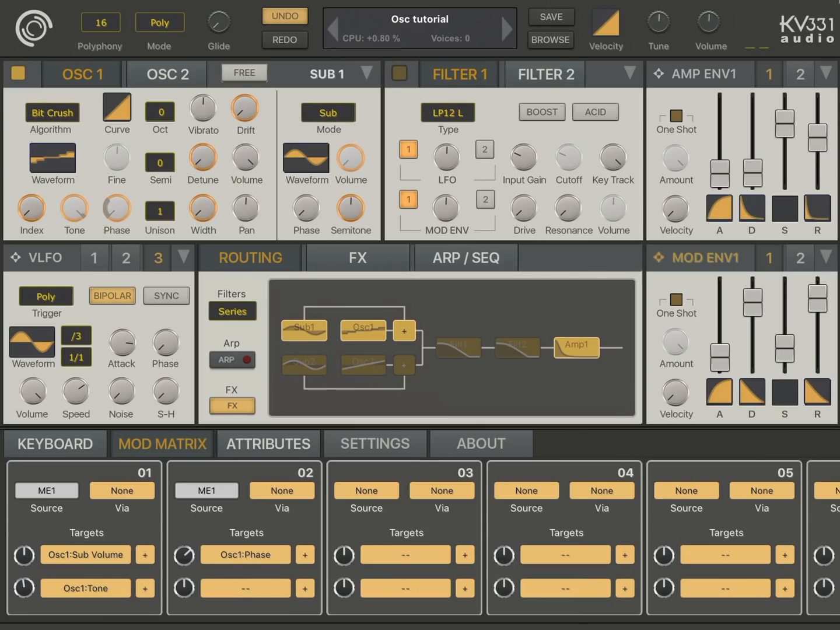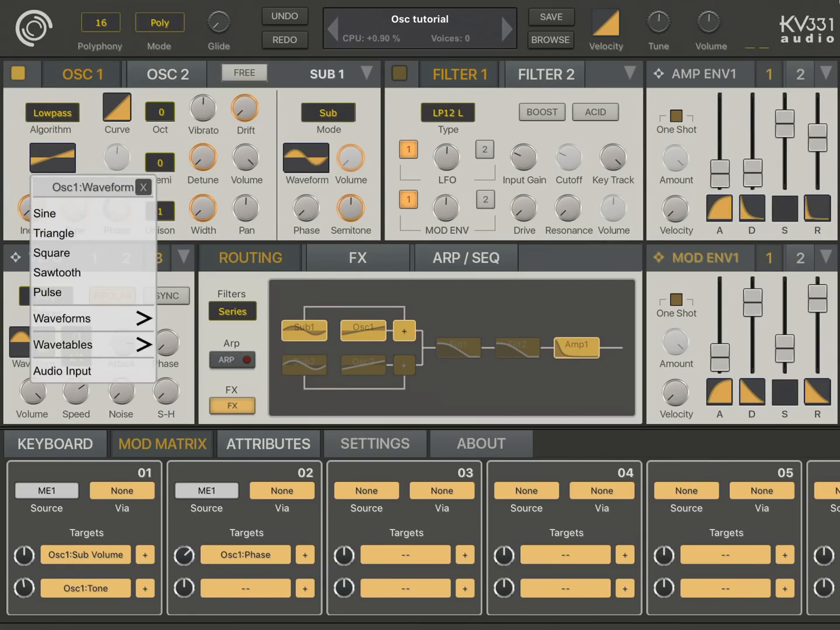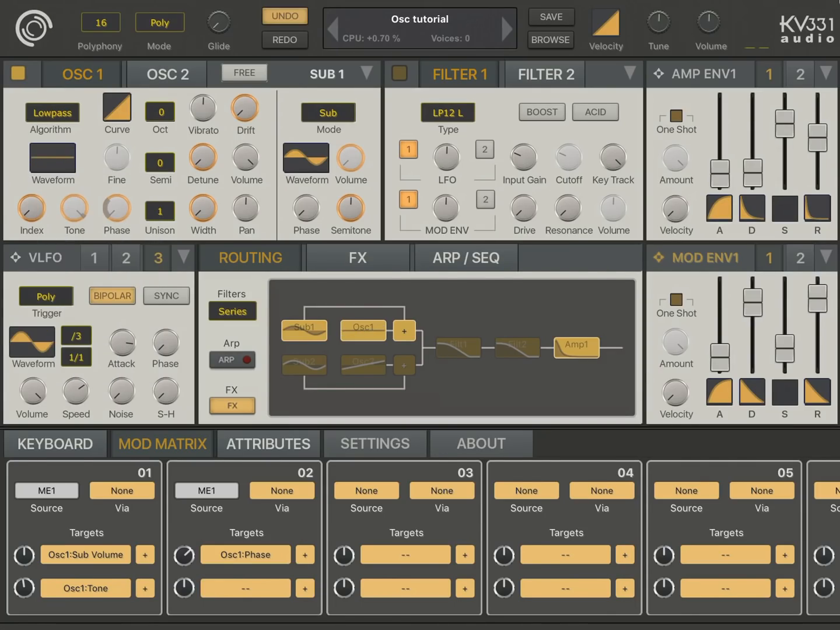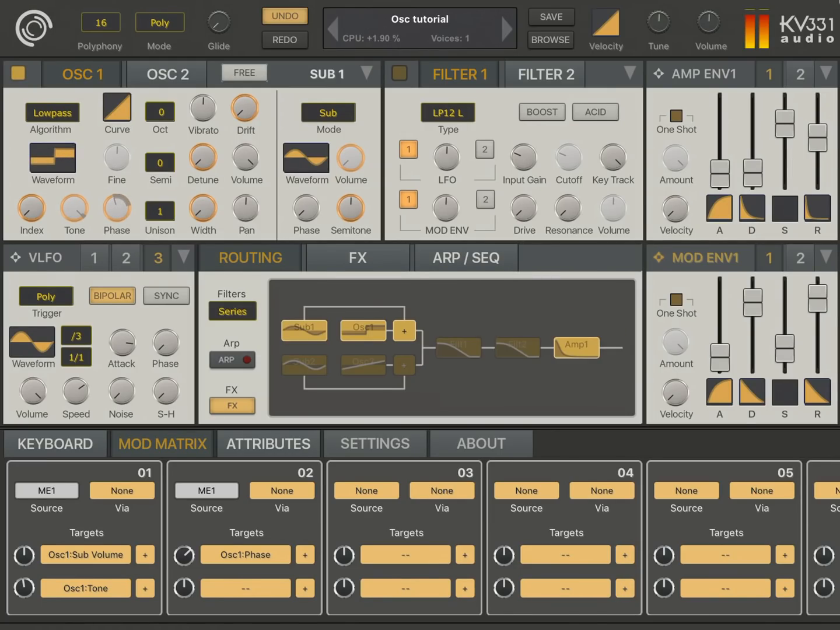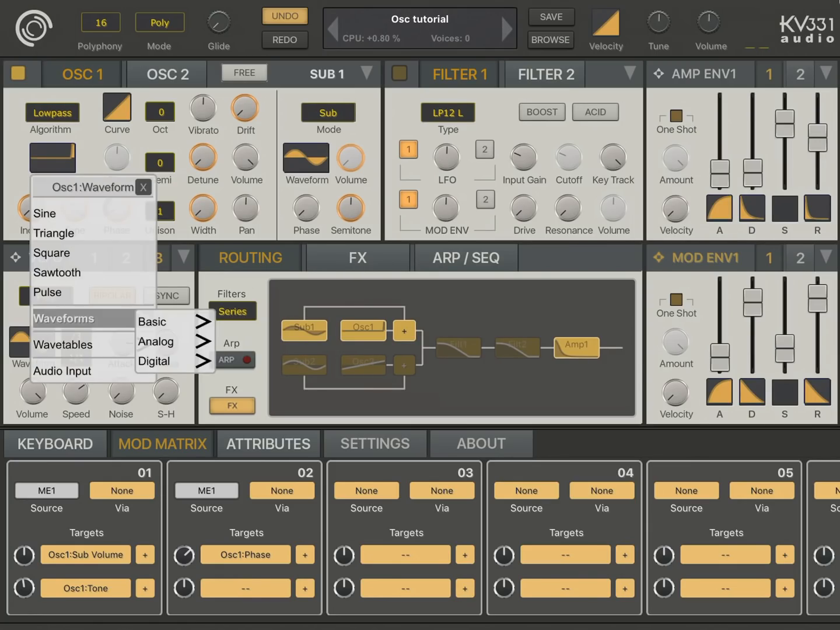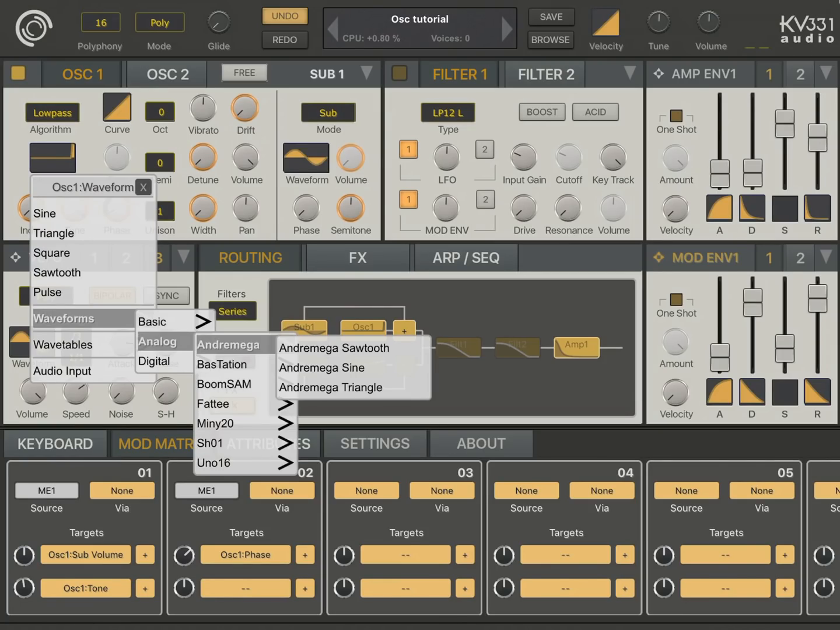Okay, now I'm gonna go through some of the waveforms that come with SynthMaster's factory presets. Okay, I'm gonna start off with an init patch again. We have the standard sine, triangle, square, sawtooth, and pulse waveforms. For the pulse waveform, you use the phase parameter to change the pulse width. And then we have some waveforms sampled from analog synths, like Andromeda, sawtooth.